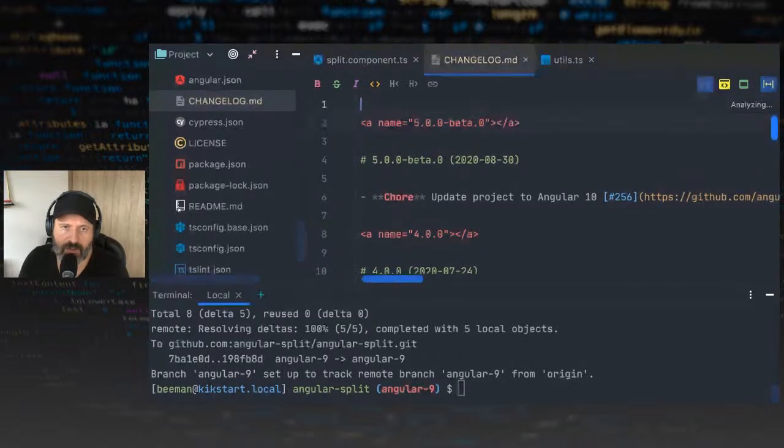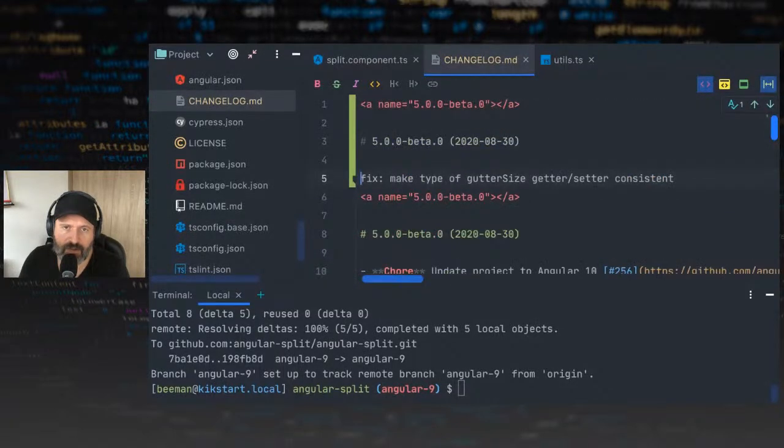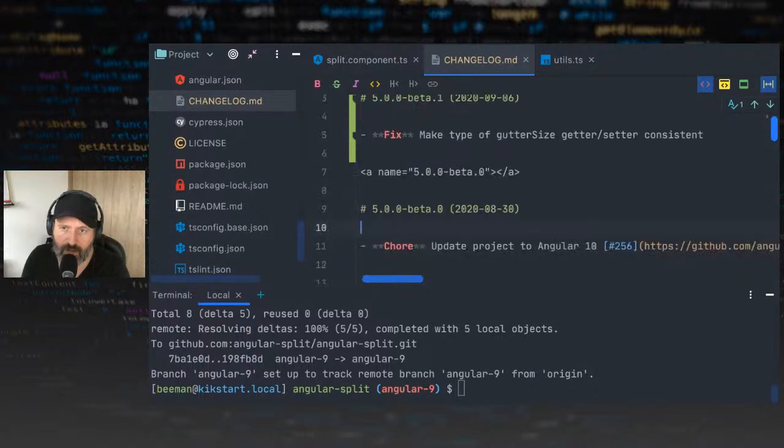This is the message. Let's copy over this, which is beta1. The beta1. And today's date is, what is it, 6? Sunday 6? It's Sunday 6. 2020-09-06. And what I did here was a fix. Fix, make type of getter / setter consistent.